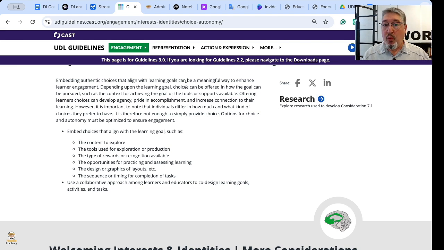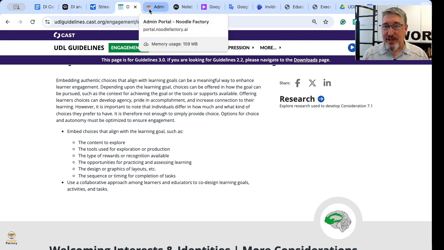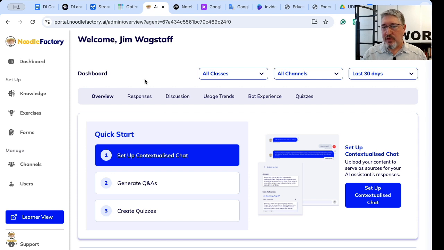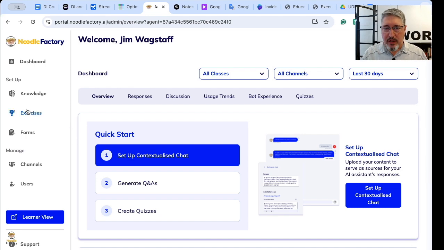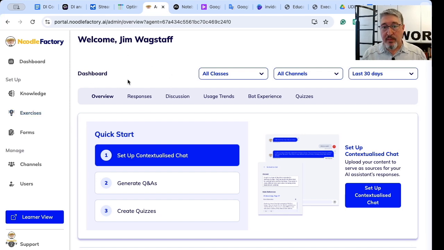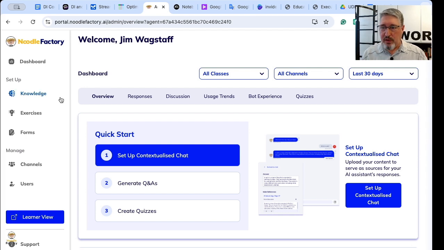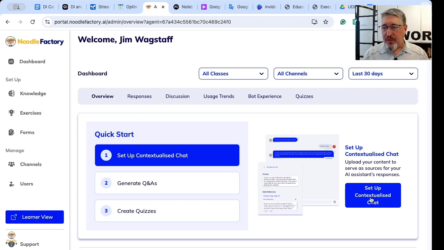I'm sure if I continue that conversation with Gemini, one of the common ways that we can approach giving choice is to create an agent or a chatbot who knows a lot about the topic that we're studying. And here's an example of how I would do that. Now I'm using the Noodle Factory platform, which is the company I co-founded. So there's some familiarity here and there's some bias here, but just to show you how I would do this, I've got a document.